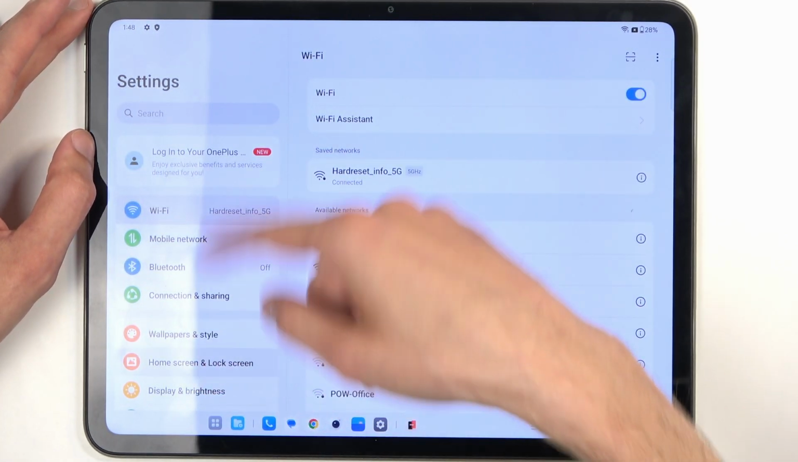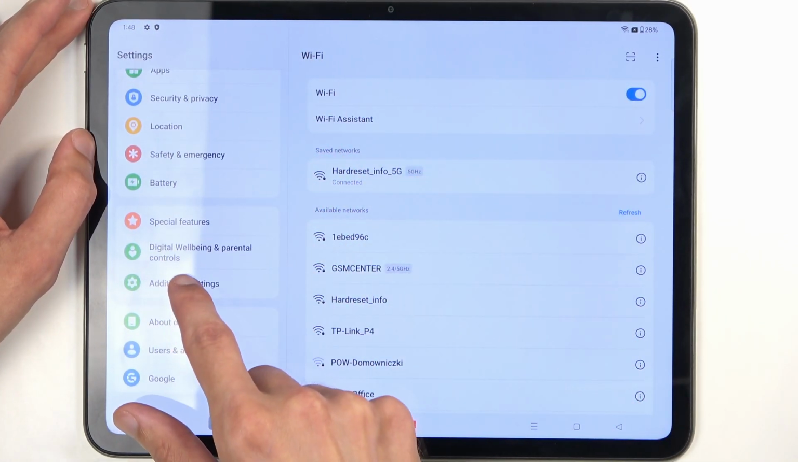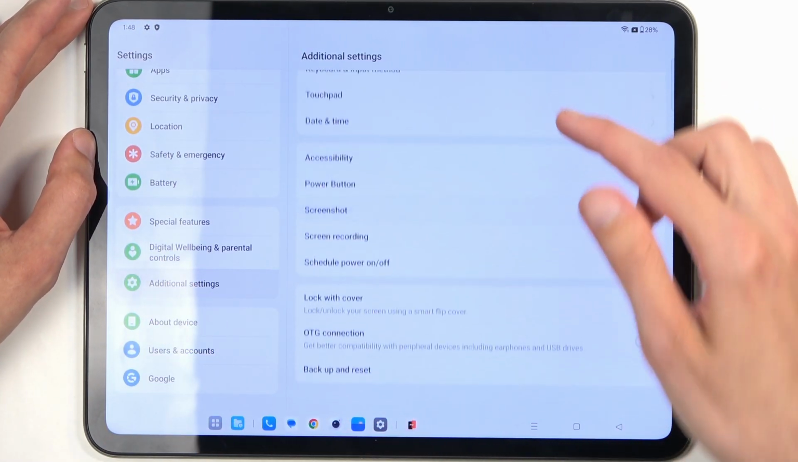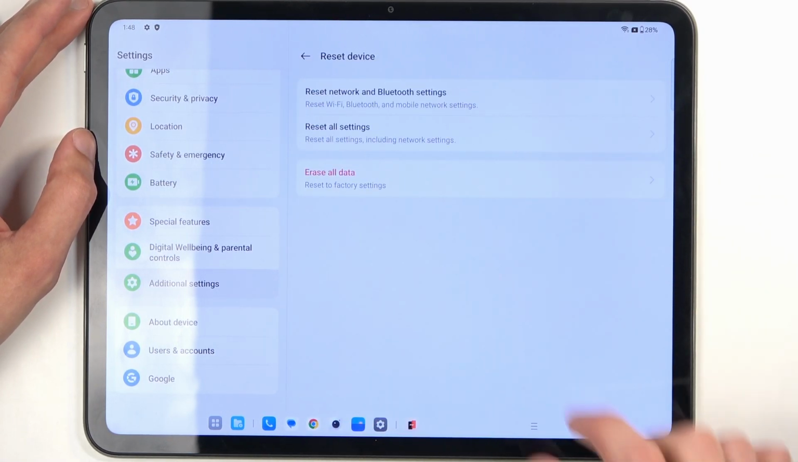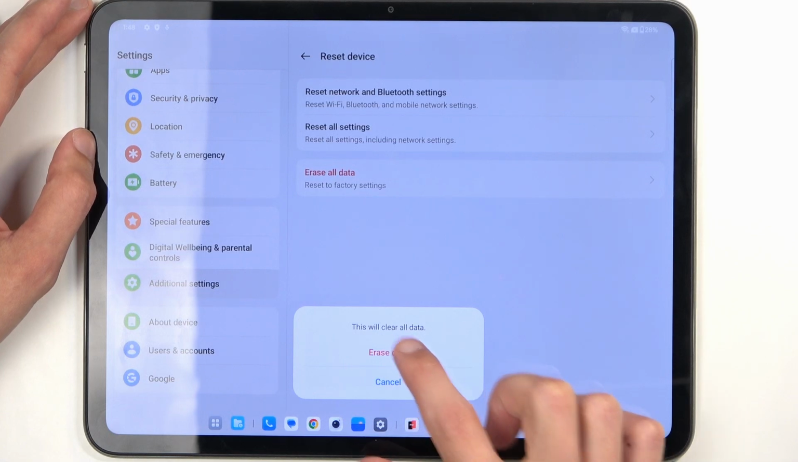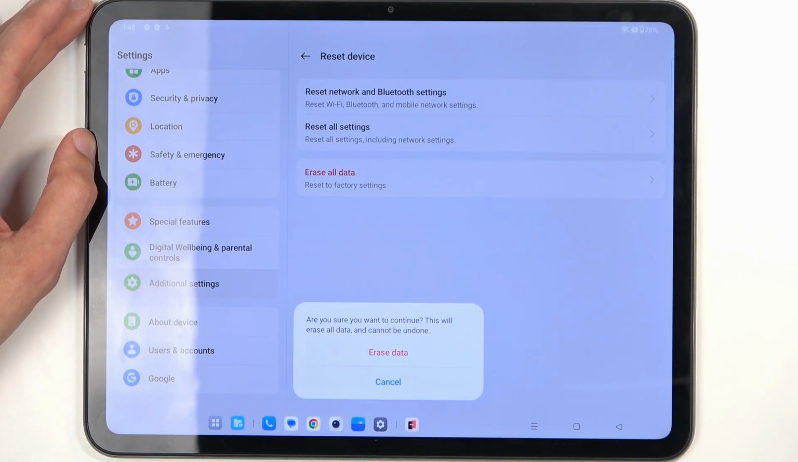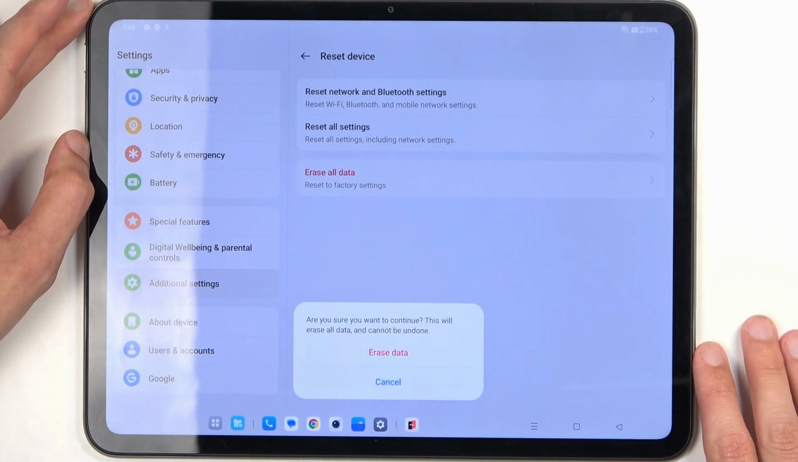And in here, you want to scroll down again to the additional settings. Scroll down again and select Backup and Reset. And this time around, you want to select Reset Device. Erase all data, and then press on the button once more to begin the factory reset of the device.